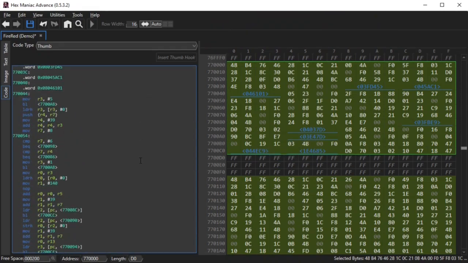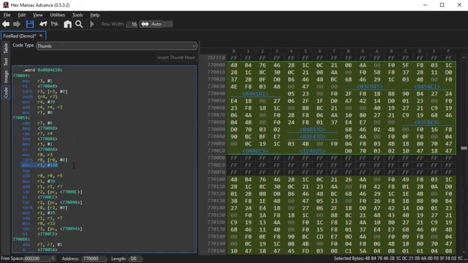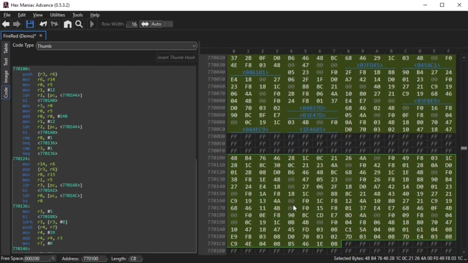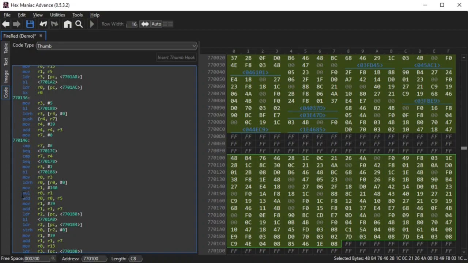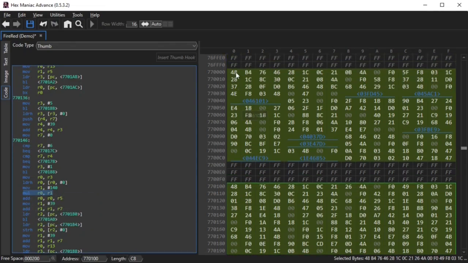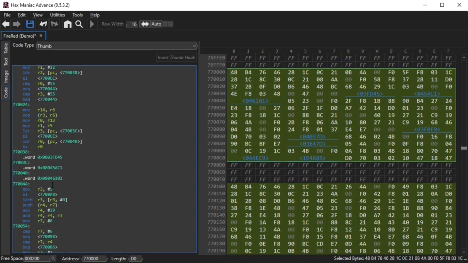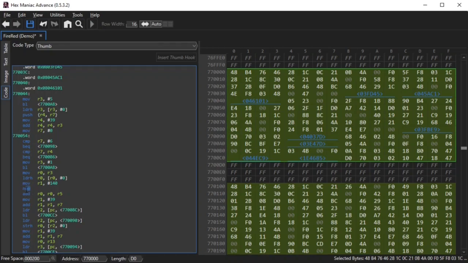Anyways, back to the NOP. It was found right underneath the move R1 140 command. If you find the same command in the pre-compiled version, what's actually underneath is multiply R0 R1, which HMA didn't pick up for some reason. What I'll do now is copy it, reselect the bytes of the other thumb code segment, and paste it, overwriting the NOP instruction. The hex bytes update in real time.